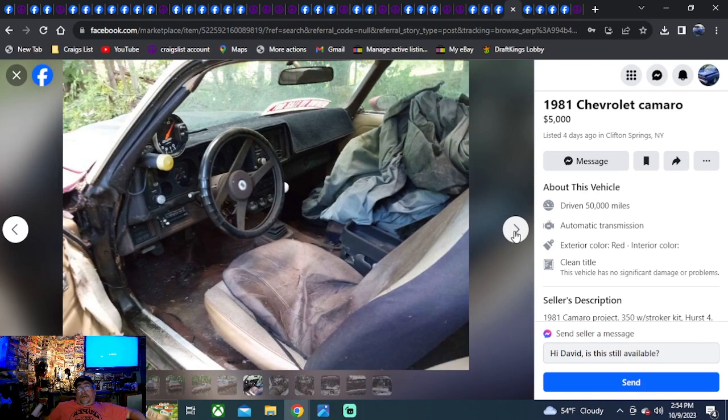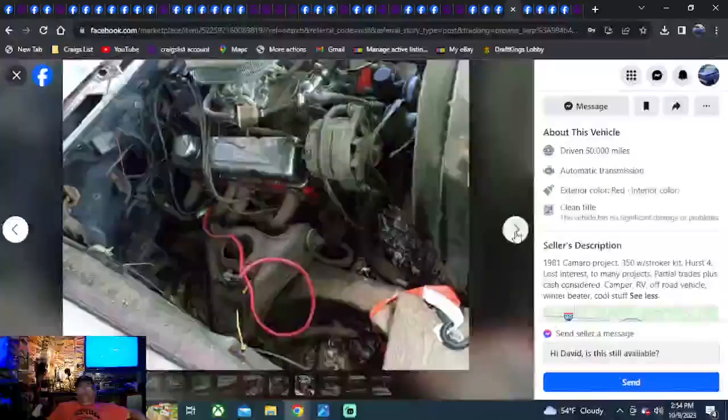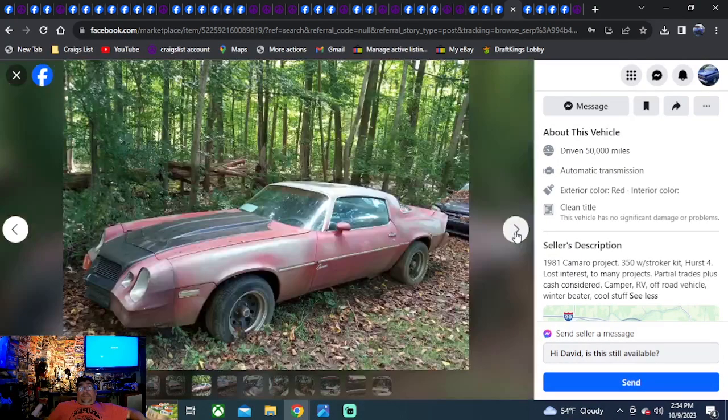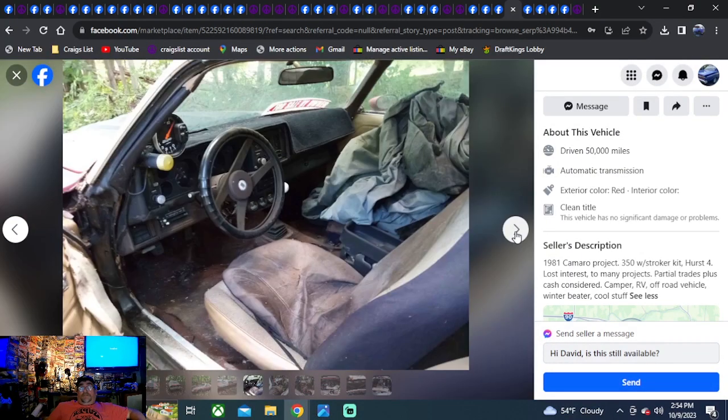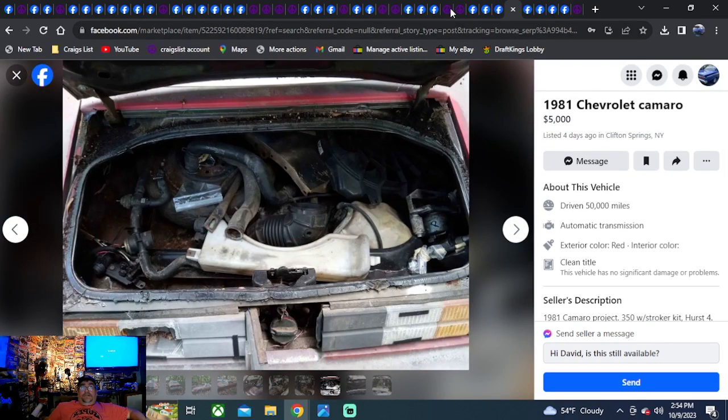This is another manual. Got a big old tach in it. Camaro 350, stroker kit, Hurst 4 speed, lots of interest. So it sounds like it's got a Hurst 4 speed in it. No inner fenders. Check it out. Looking for one with a sunroof, 4 speed, 350? We found it. $5,000. And then New York.